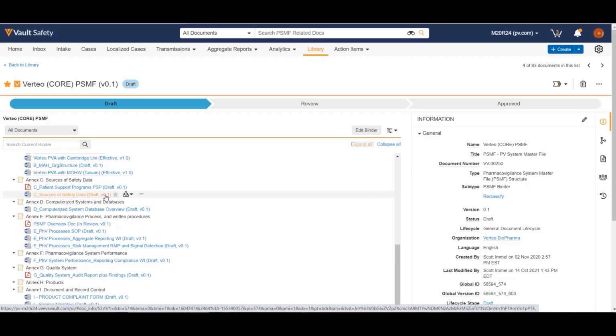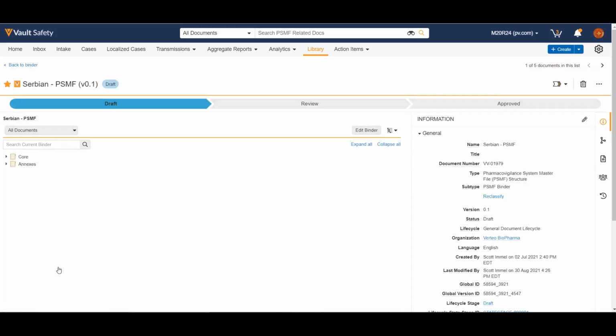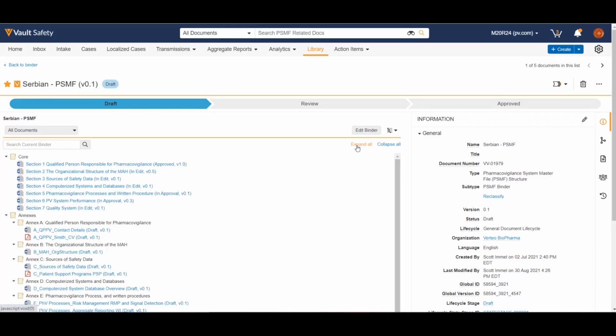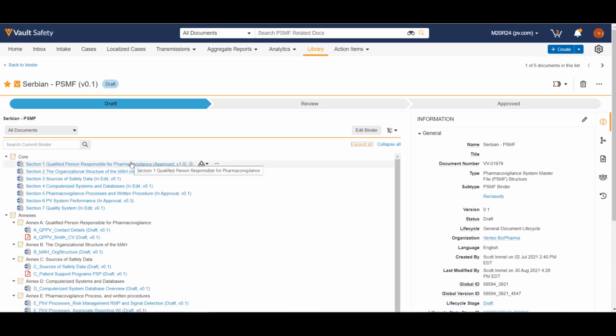And then as you think about, okay, I'm doing business, let's say in Serbia, I might have some unique documents for that Serbian PSMF that I would house here. So what's nice is that you can use certain documents over and over again as core, and certain documents will be party to just that particular region.